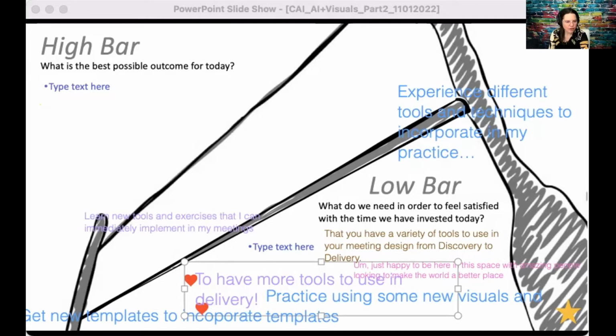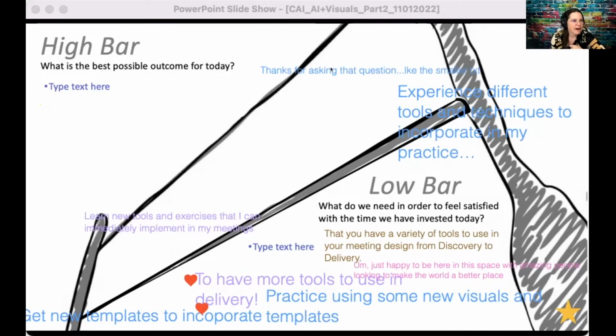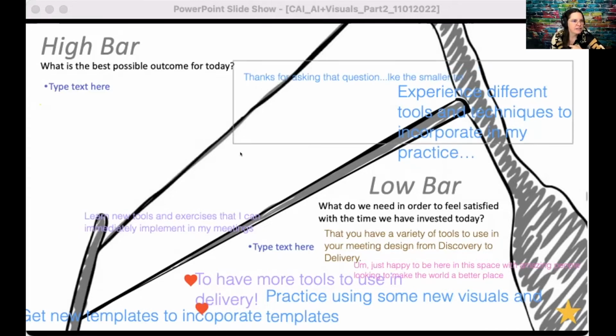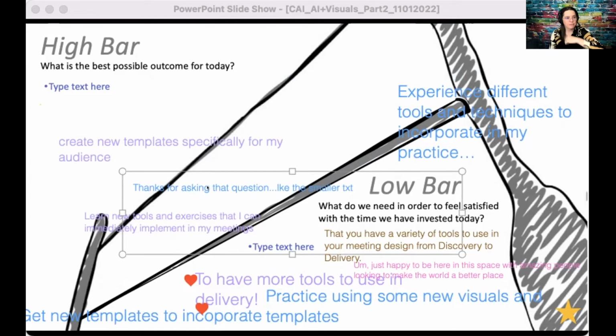Now, I would love to know, what is your high bar and what would exceed your expectations or blow your mind? What would just be like, oh my gosh, I was not expecting this? Love those high bars. Thanks for asking questions like the smaller text. Yes, absolutely. Because this is where we're on that balcony, right? Right now I need to know, how do I change my text size? But in the future, I want to be able to tell other people as well.